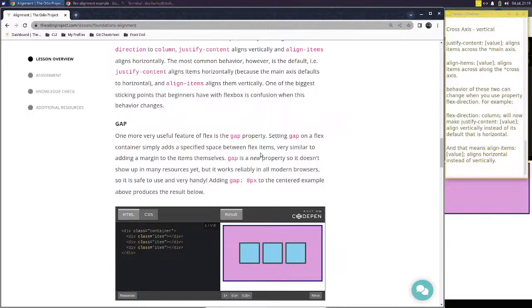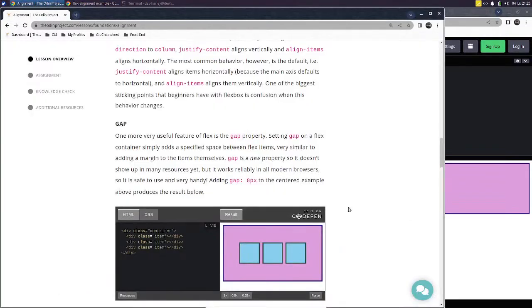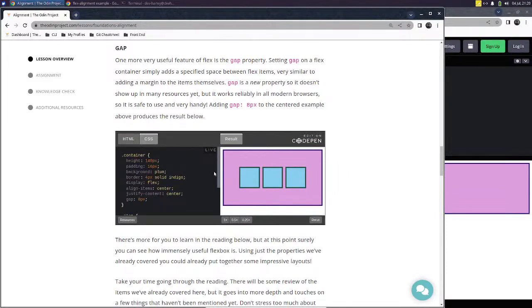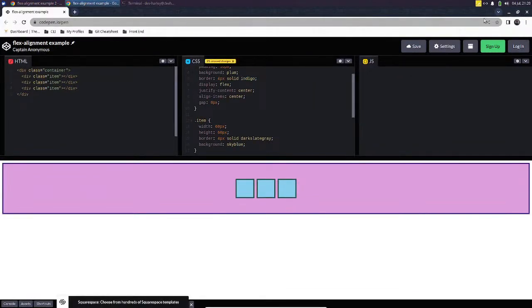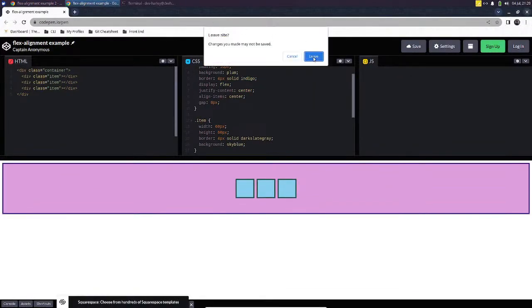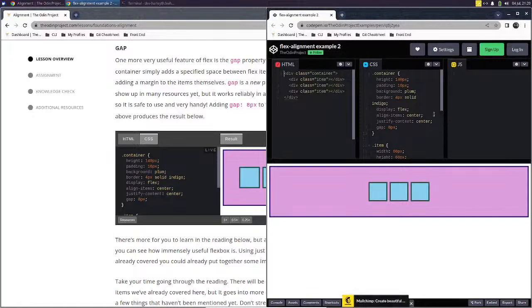Adding a gap of 8 pixels to the centered example above produces a result. So if we go in here and type gap of 8 pixels, yep, there it goes. Make sure we're still working with the same one. Flex, align center, justify center, gap 8.